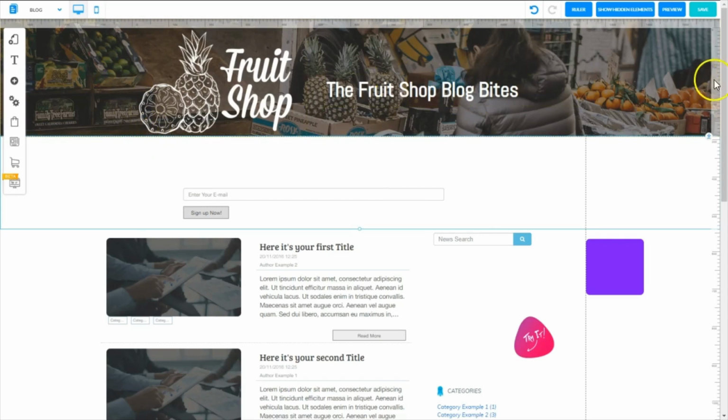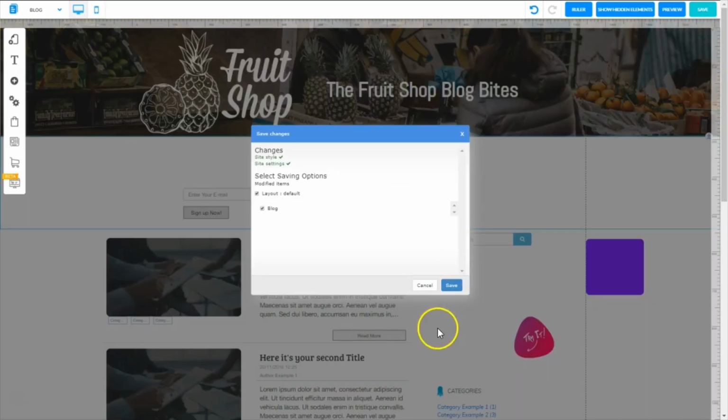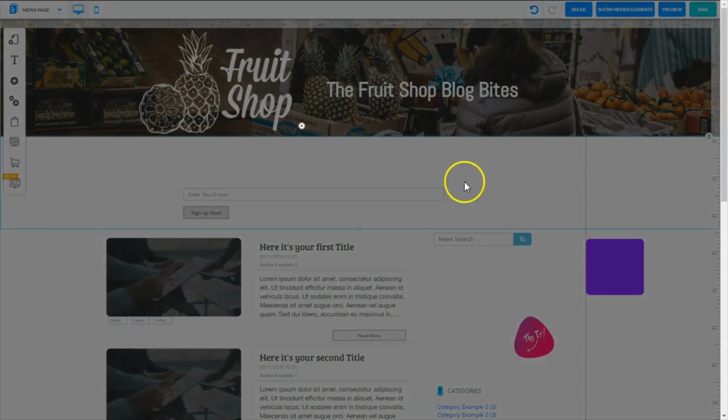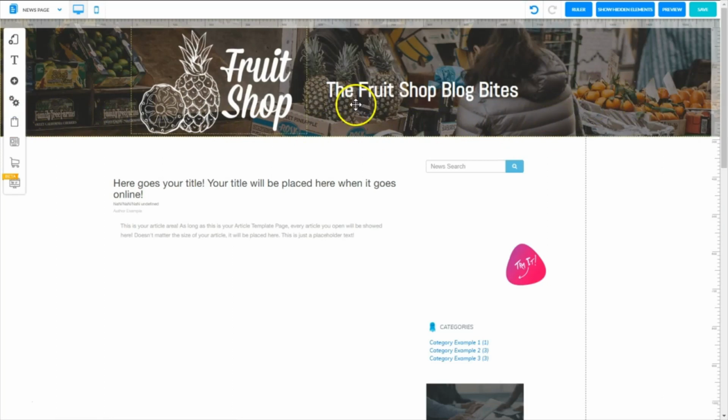So now we have a header, and if we're going to save it and save again, and if we come over here to our news page, we can see we have the same header now on our news page. And that gives our website a cohesive look. It's the same image that we see on our landing page. It gives it a slightly altered color scheme, so they know they're in a different part of the website. It still has the same brand appeal as the Fruit Shop website.